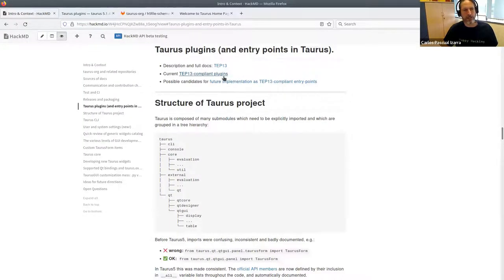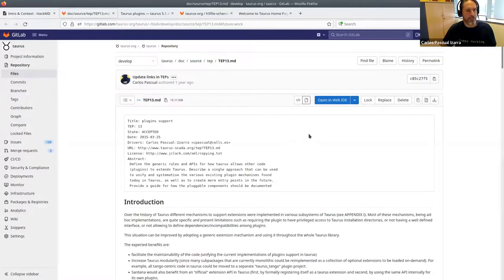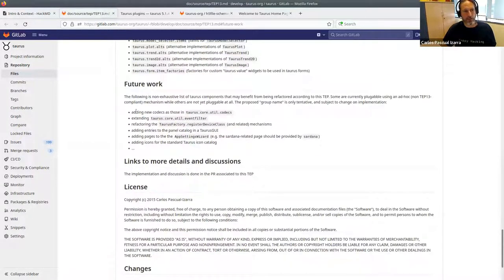Okay, so as I said, I don't want to get into much more detail about the plugins, just that you know that you can add code to Taurus without actually changing the code of the Taurus project, just doing it in an independent project. And I also wanted to leave a link here for other possible candidates for becoming Taurus entry points. Sorry, let's go there. As I said, this is a list. It was here. Yeah, so this is the list I was mentioning.